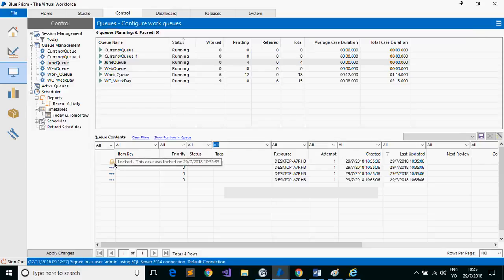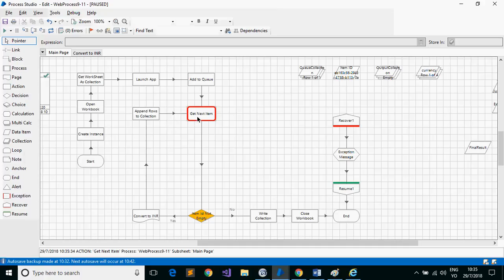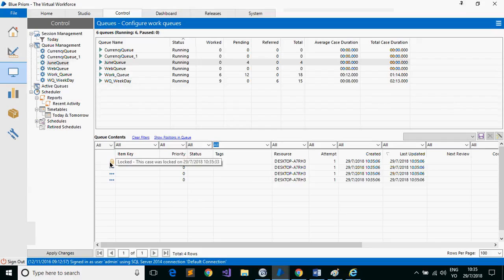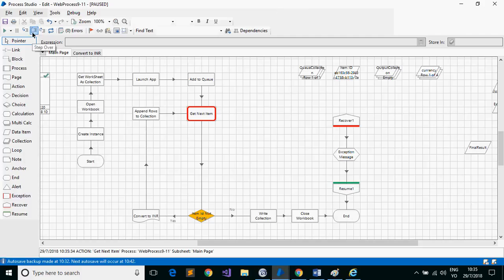As you can see, the first one is locked because I got the next item. Blue Prism picked up the first item for processing. So this got locked. Okay, this case was locked at this particular time. Now it will be processed by Blue Prism. So step over.